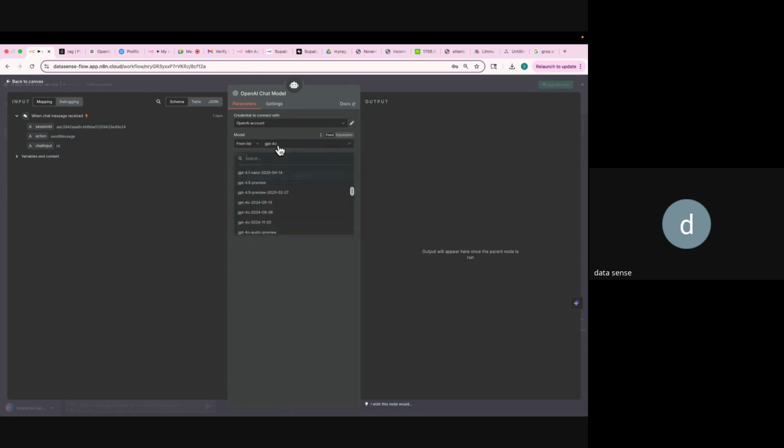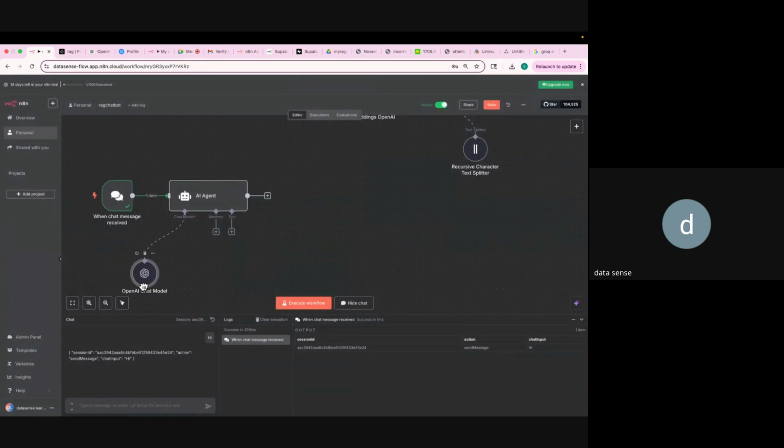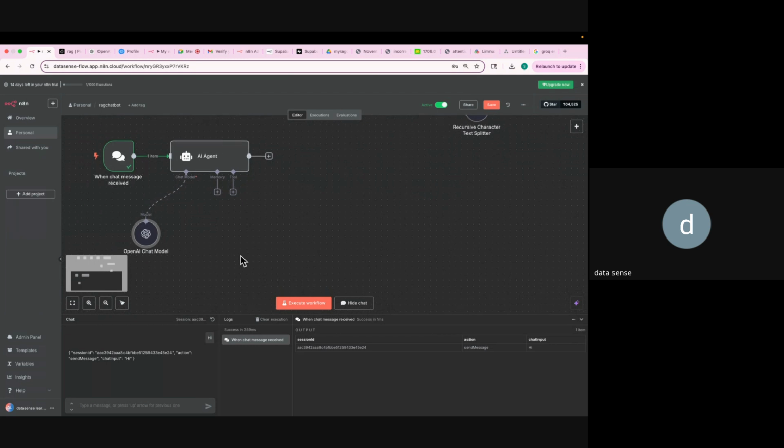Okay, you can choose any model. It's up to you. I'm just using GPT-4o. Where is GPT-4o? GPT-4. Okay, let it be GPT-4o mini, no problem. Okay, you just connected GPT-4o. So you selected the model here. So the first part was the model.